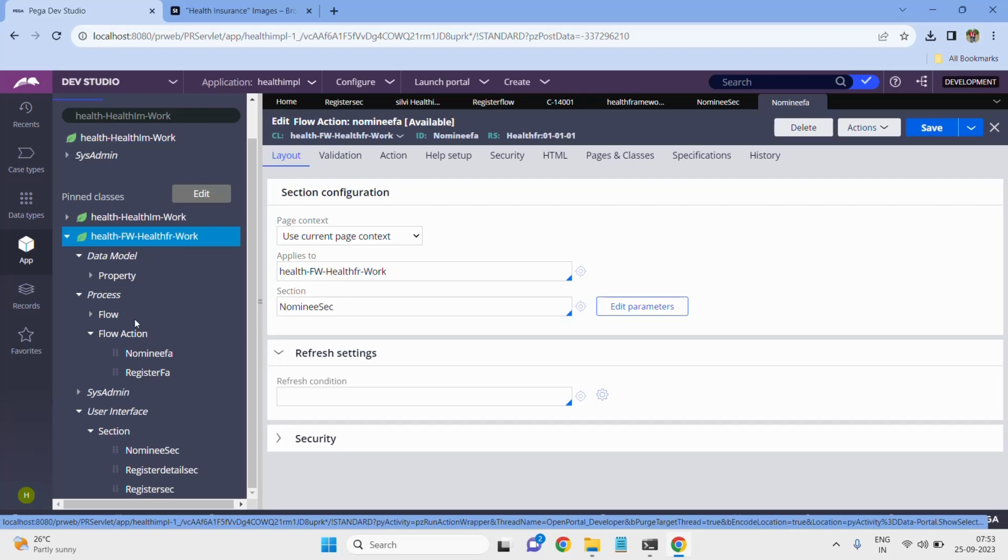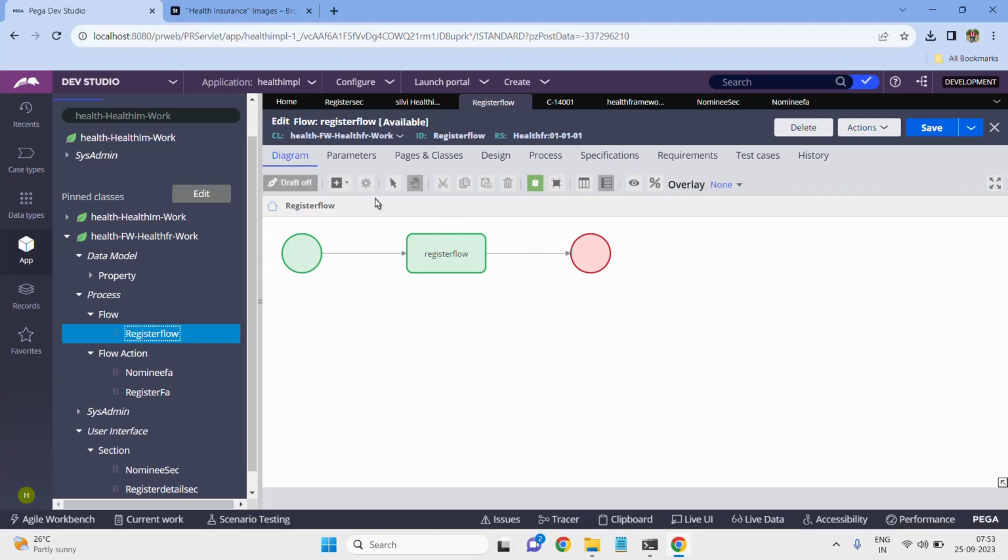Now how to include this flow action into the flow, that is the thing. Let me open my flow rule, and I already explained that draft mode is always on. Whenever draft mode is on, then PRPC thinks that we are still doing some modifications, and I already explained what an assignment shape is. The assignment shape is responsible for loading a section, right? So in order to load the nominee section we have to add one more assignment shape. This is the input connector, this is the output connector. So simply double click on the output connector.